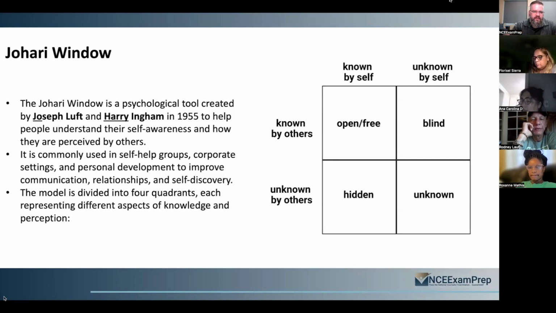Okay, so it's a tool that was created by Joseph Luft and Harry Ingham, and that's where it gets its name, Johari. So we call it the Johari window, but it's based off of the names of the people that developed it. In 1955, they wanted people to understand their self-awareness and how they're perceived by other people. It's used a lot in self-help groups, corporate settings, for people that do consultations with corporations, and personal development, in order to help improve communication, relationships, and self-discovery.